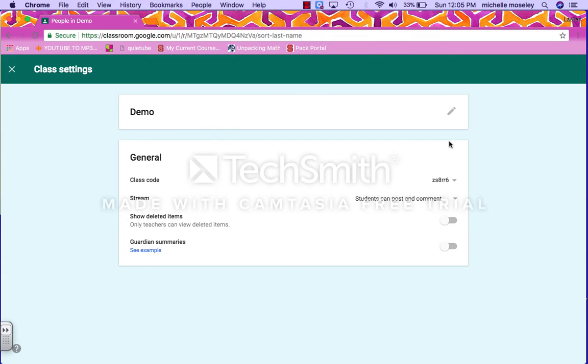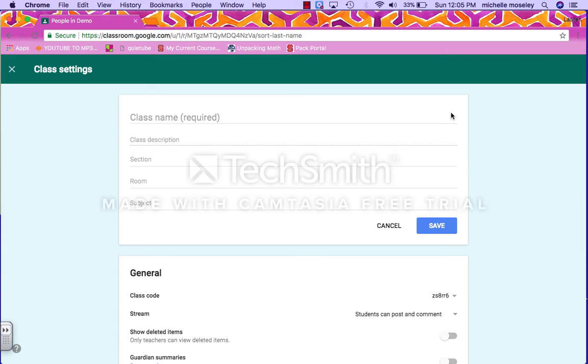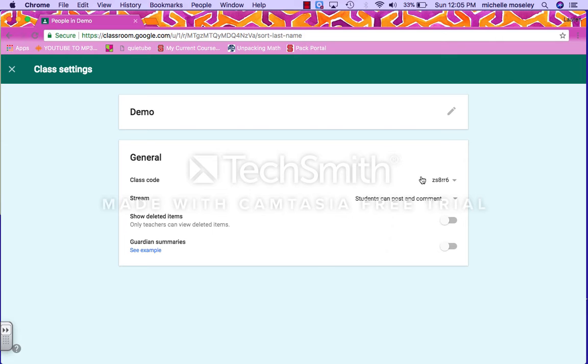Within your settings, there are a couple of different things that you can do. You can change your name. You have access to your class code that you can display. You can copy it. You can reset it where you change it, or you can completely disable your class code so no other students can join.